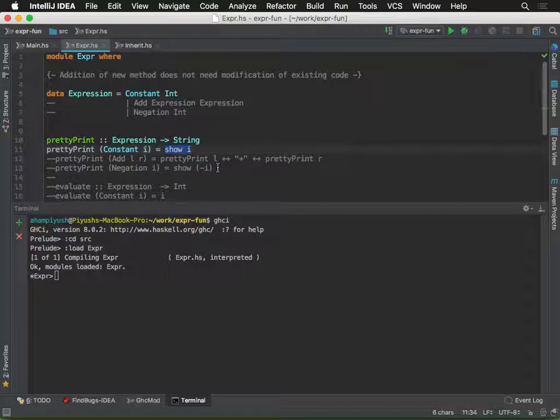Show. What is show in Haskell? Show in Haskell is very similar to toString in Java. The inbuilt show is like the toString method to show the actual representation. And because we are dealing with primitive types, it is well defined how to print an integer, or int, in Haskell. So far so good? Okay, so let's pretty print.